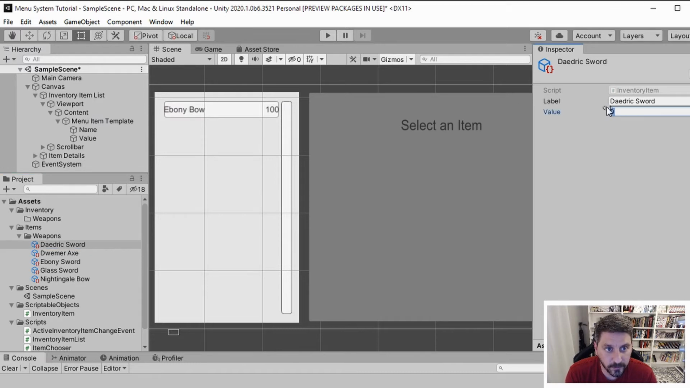So when we go into any of these, this is all relative. Let's say a Daedric sword is 5,000. Say a Jomer axe is 1,000. Say an ebony sword is 2,500. Glass sword maybe a similar 2,500. And Nightingale bow, special item, let's just give it like 10,000 or something. Doesn't really matter.